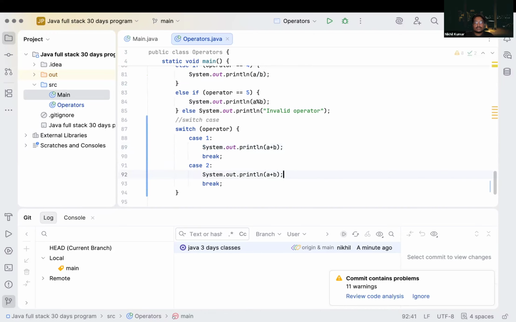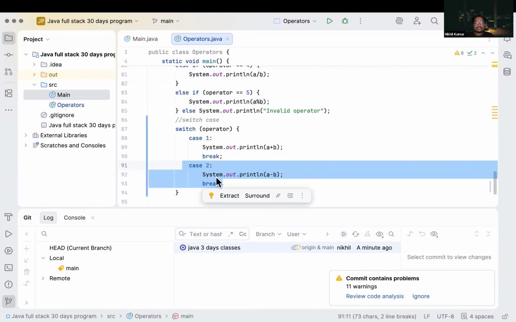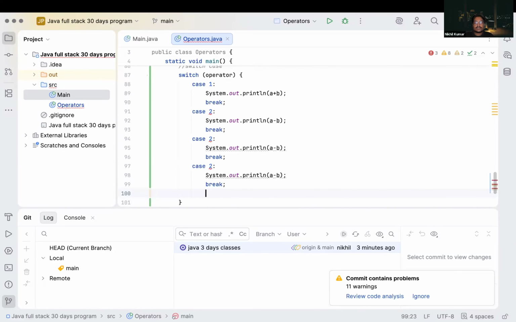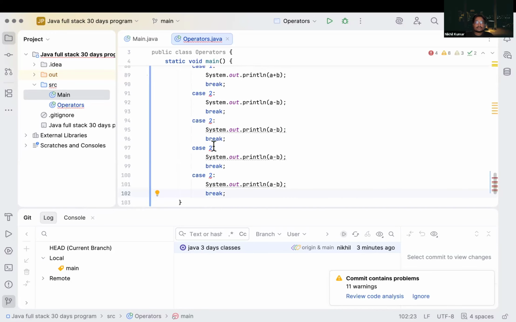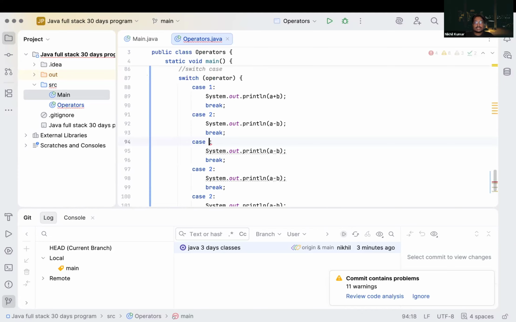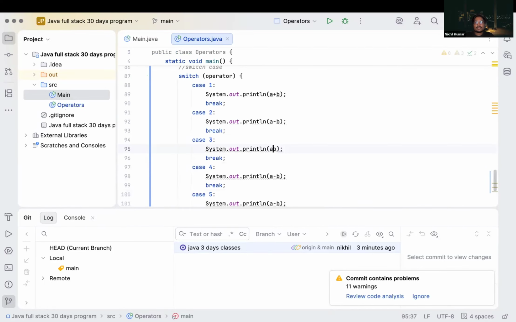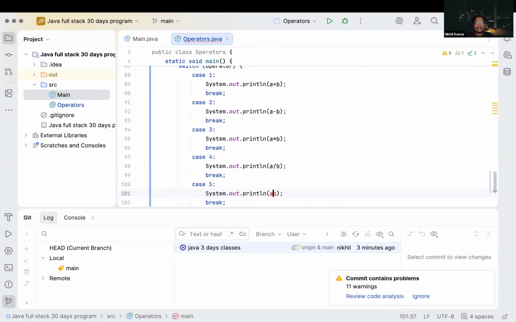For case 2, what do we have to do? A minus b. Similarly, for case 3, case 4, and case 5, correct? So here what we have to do? Plus, minus, multiply, and after that we have divide and modulus.